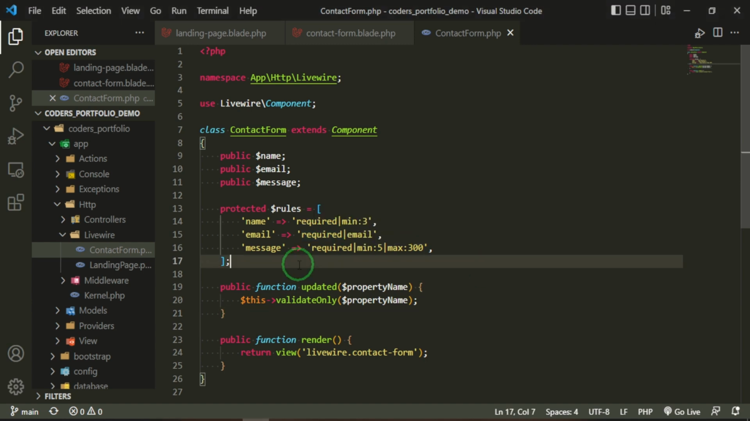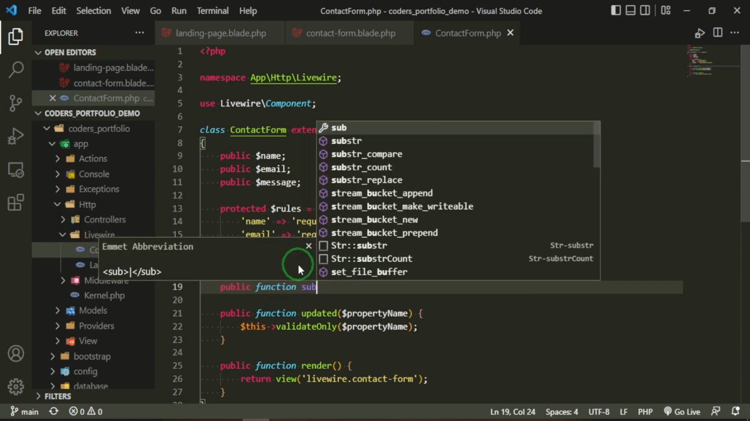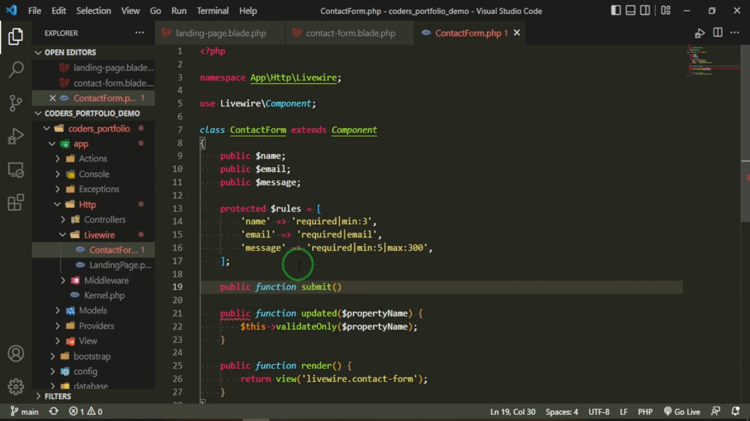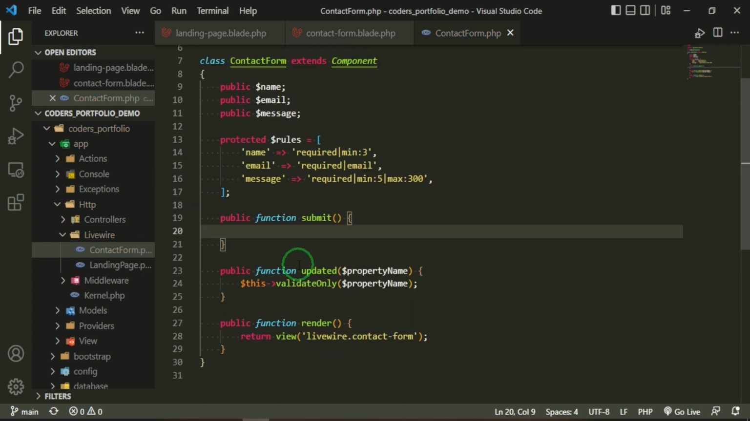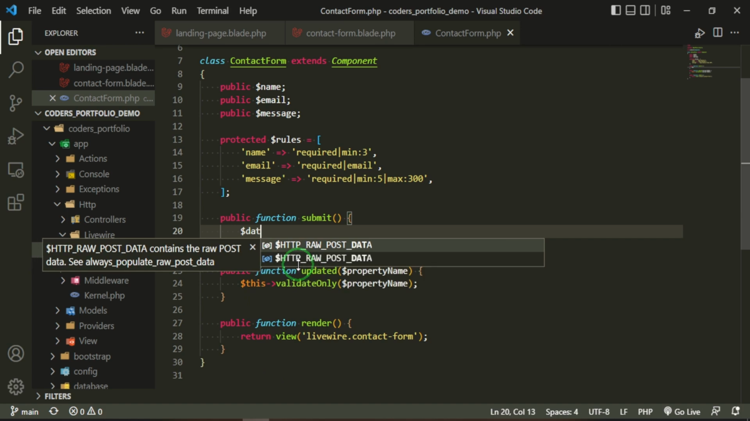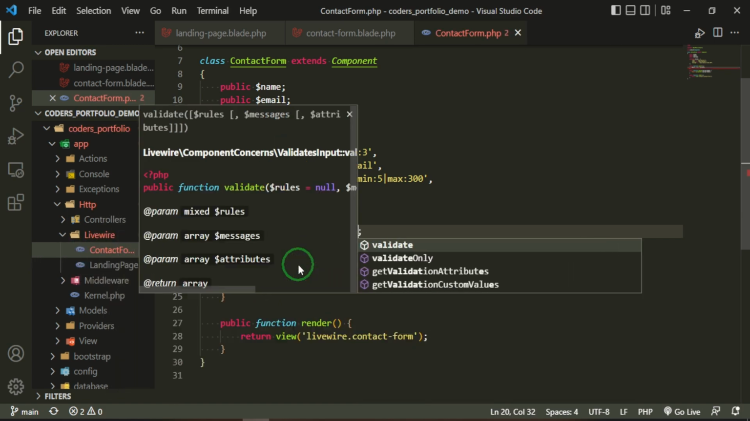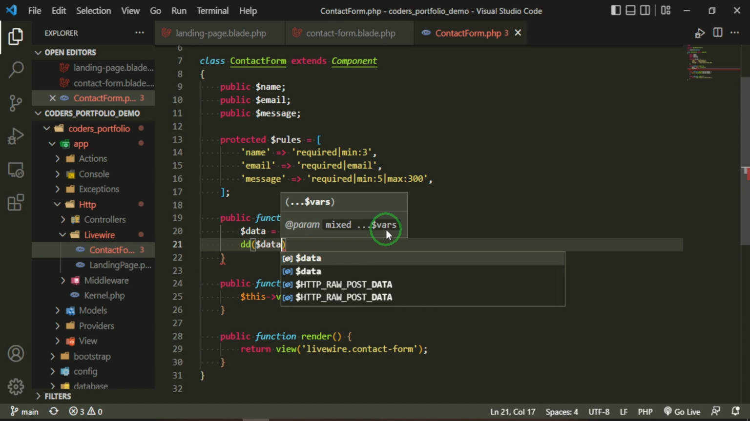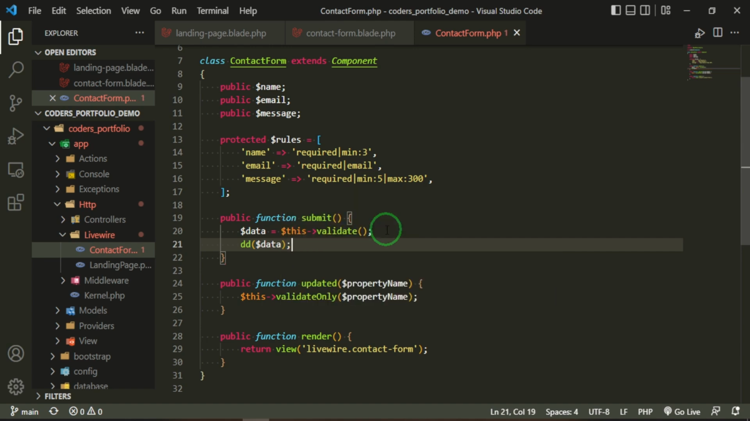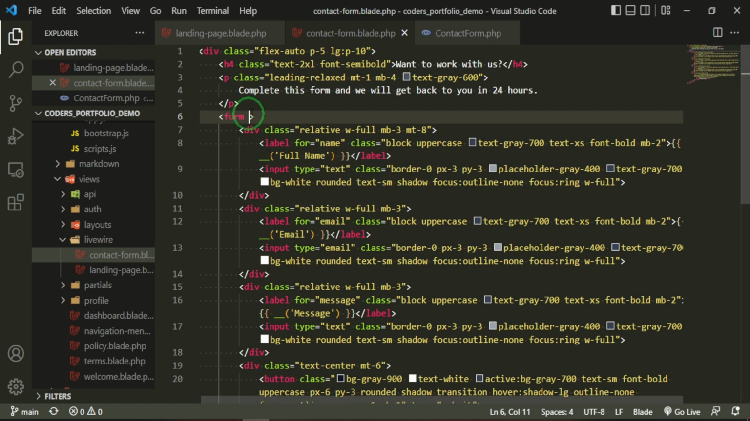The next thing I want to do is create a function. And we're just going to call it submit. And what we need to do for this function is bring in the validation. So we're going to say data equals this validate. And because we don't really have anything for it, we're just going to say die and dump data. This way we can see what it is we're actually getting from the front end. So let's head back to the Livewire component, the contact form.